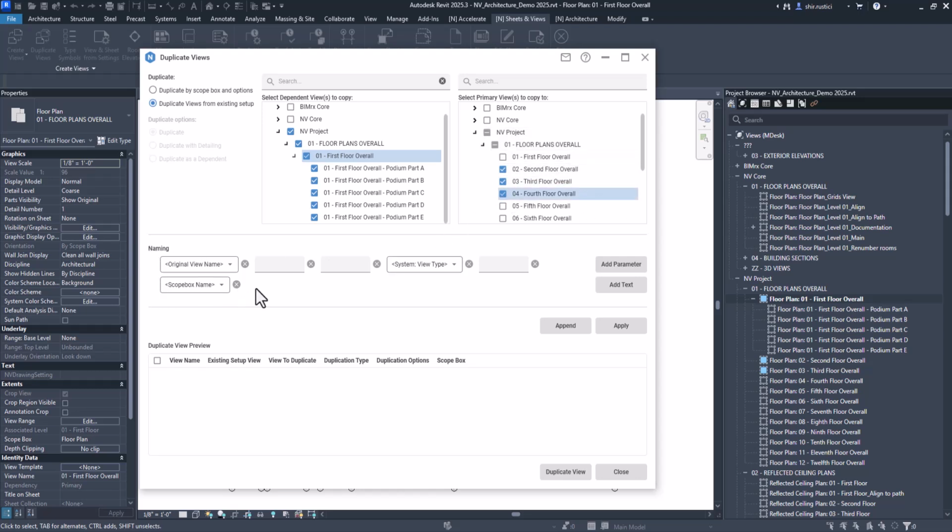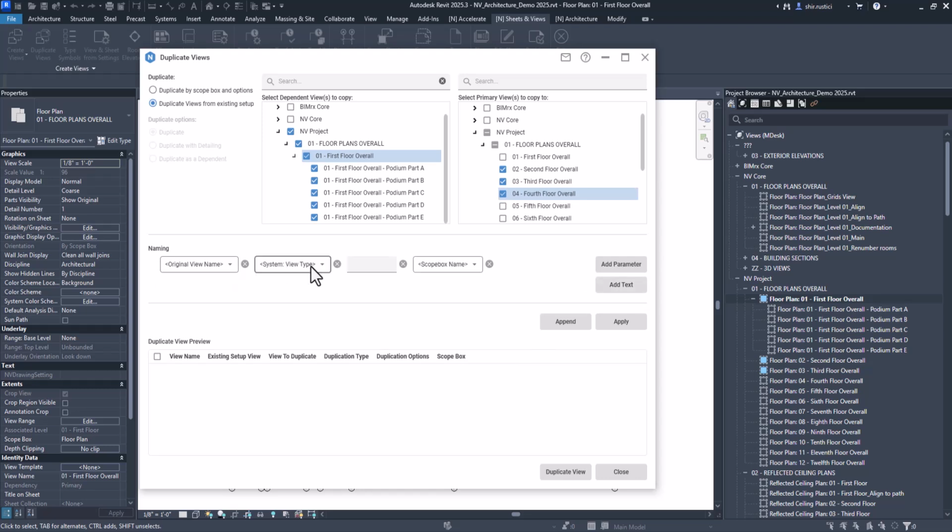We can then specify a naming convention, and we can modify this by adding parameters, adding text, or removing any of the information. So I'm going to have it set up with the original name dash the scope box name. By hitting apply, it would apply these settings, and we can preview it below in the data grid.